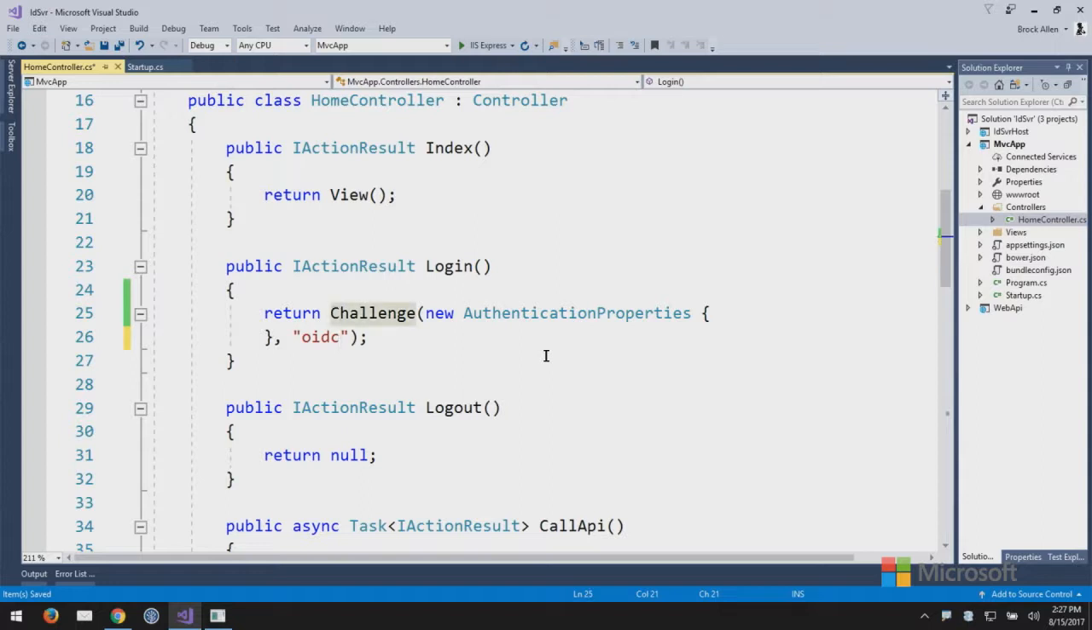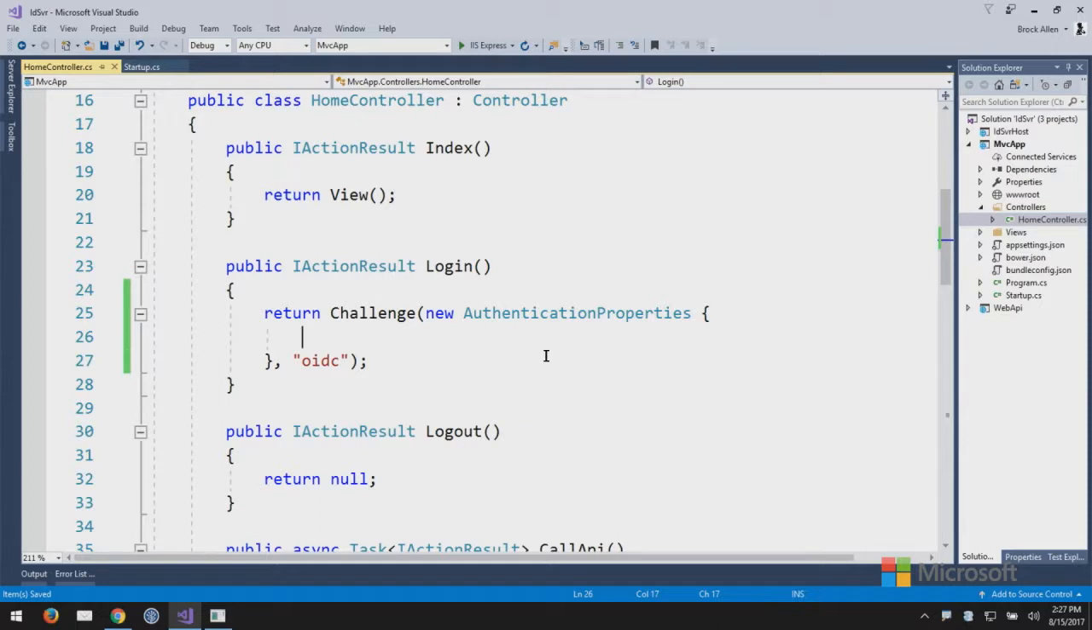I'm noticing that you didn't just say challenge OIDC, you have to pass in some properties. Yes, so the last thing in the properties here is, once we come back from the token server, it does all the protocol validation on that ID token. It issues our local cookie. We need to take the user somewhere, and I want to take the user to the home page, this index page. So there's a redirect URI, /home/index, for example. So if it succeeds, it goes there.